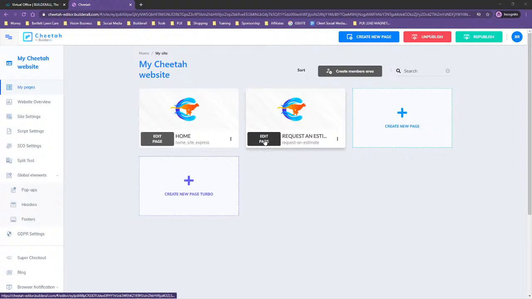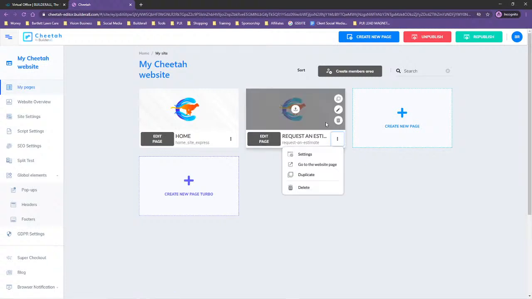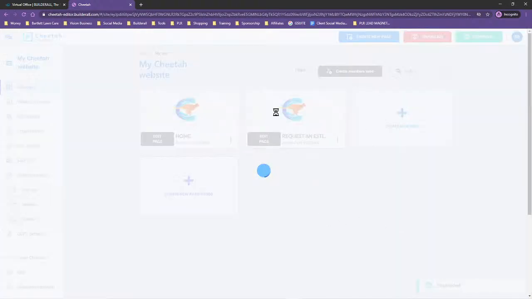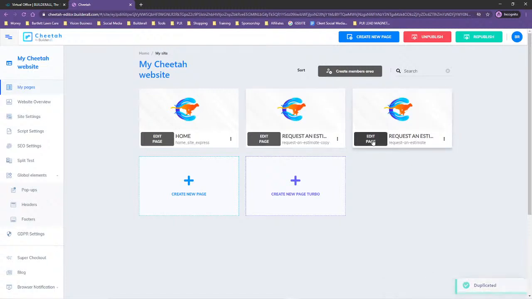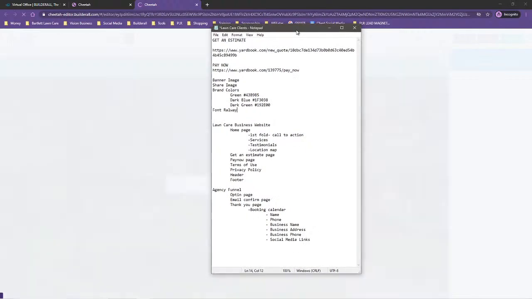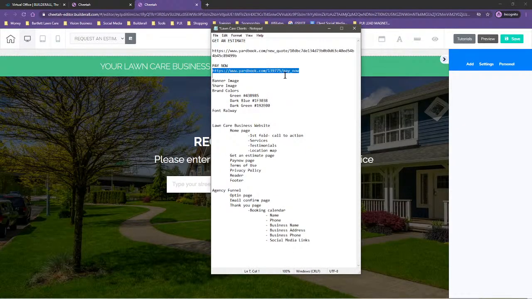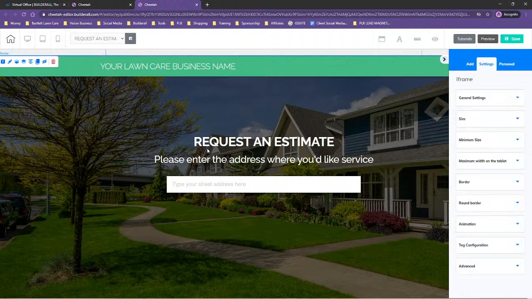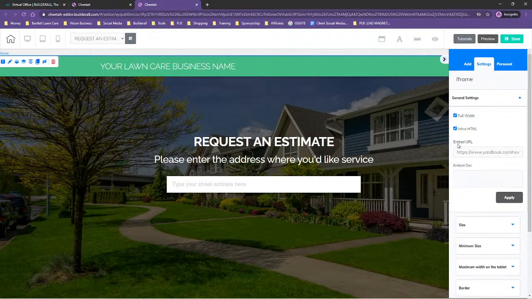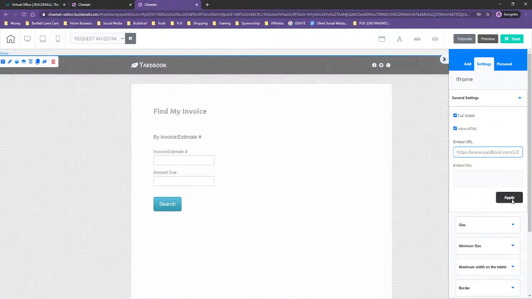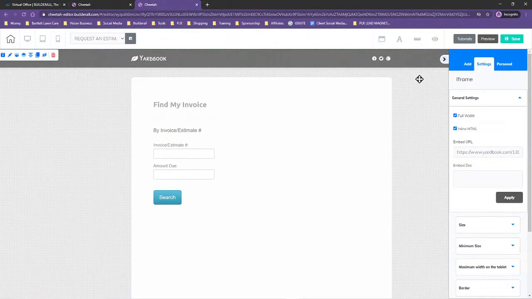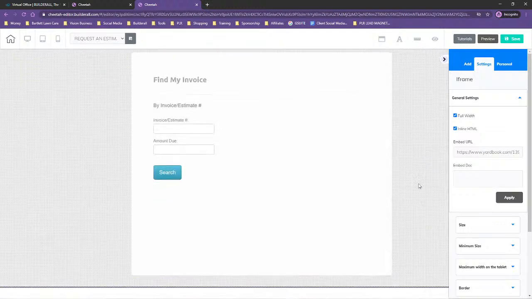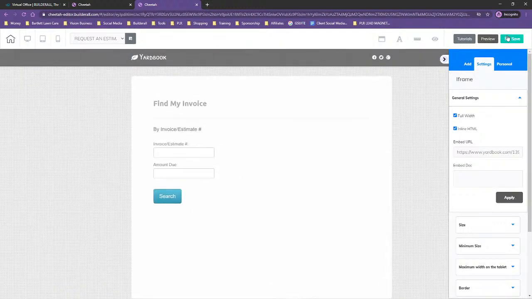All right, so we need to make the pay now page. So we're just going to duplicate this because all it was just the request an estimate. And let's go ahead and edit page. And all we need to do is take our buy now link, and we want to paste that. Instead of having our request an estimate iframe, we want the buy now link. Okay, so we're just going to press Control V to paste, and now we have the iframe where they can enter their invoice number and pay online.